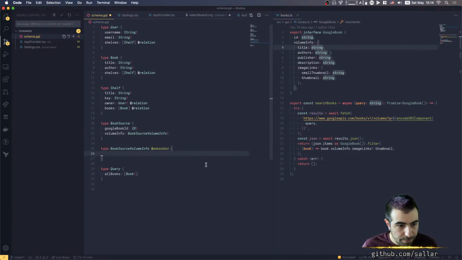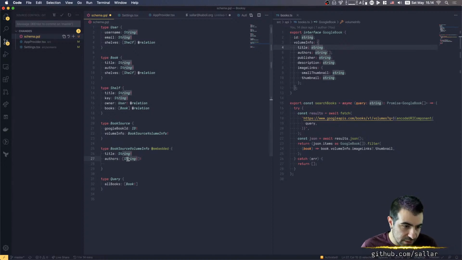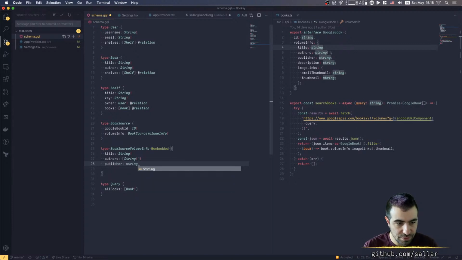Right. And in this one, let's just do title with the string. Authors, it can have multiple authors, would be string array. An exclamation mark inside here means the values should always be string and not string or null. And the exclamation outside means that this authors array should always exist. It cannot be null. That's why there are two exclamation marks. Publisher is string. Description again.